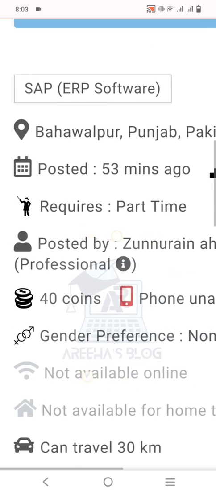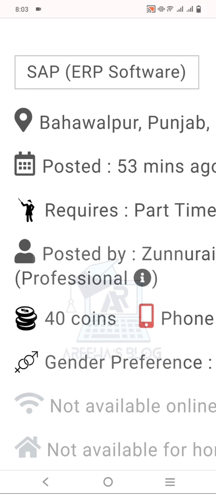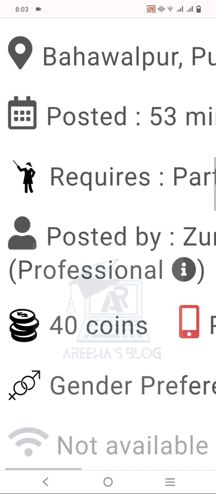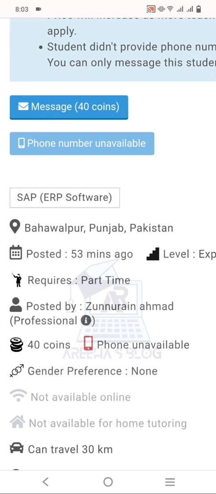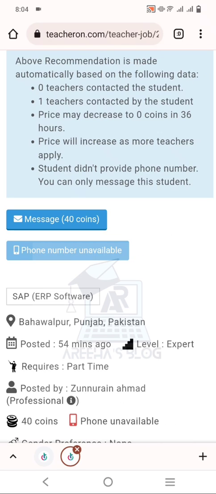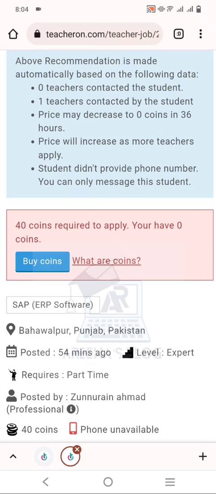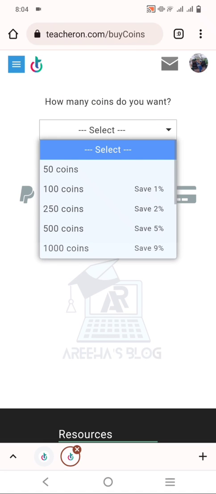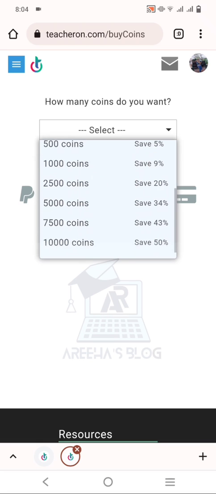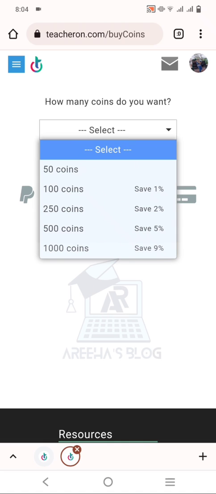You can view the number of this user and contact them by using 40 coins. Mostly numbers are unavailable. You can only see the number when you buy it with 40 coins. When you click on the message button, they will ask you about coins and you have to buy coins. Here you can see different packages: 100 coins, 250 coins and 500 up to 1000 coins. You can buy any of these and apply only if you have these coins.